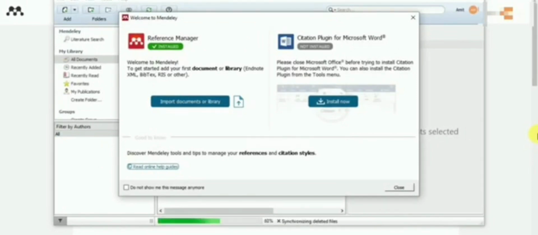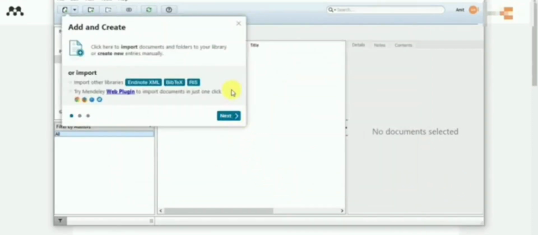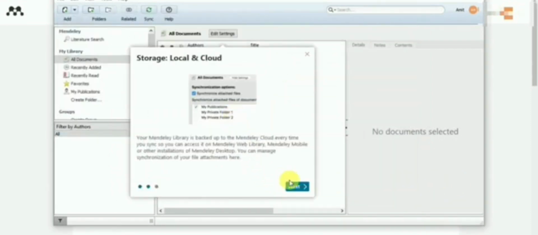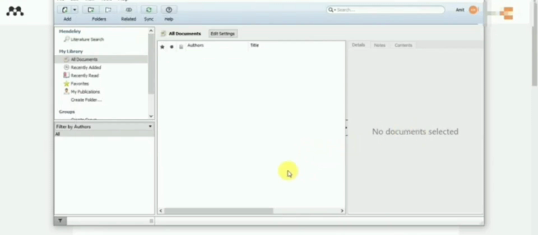One last thing we have to install is the citation plugin for Microsoft Word. This plugin works with all new versions of Microsoft Office. I used it with Office 2013, Office 2016 and Office 2019. Select Do Not Show Me the Message Again and close. Now we have Mendeley Web Importer and Mendeley Desktop on our system, and we are ready to add papers to our Mendeley library so that we can use them for citation.